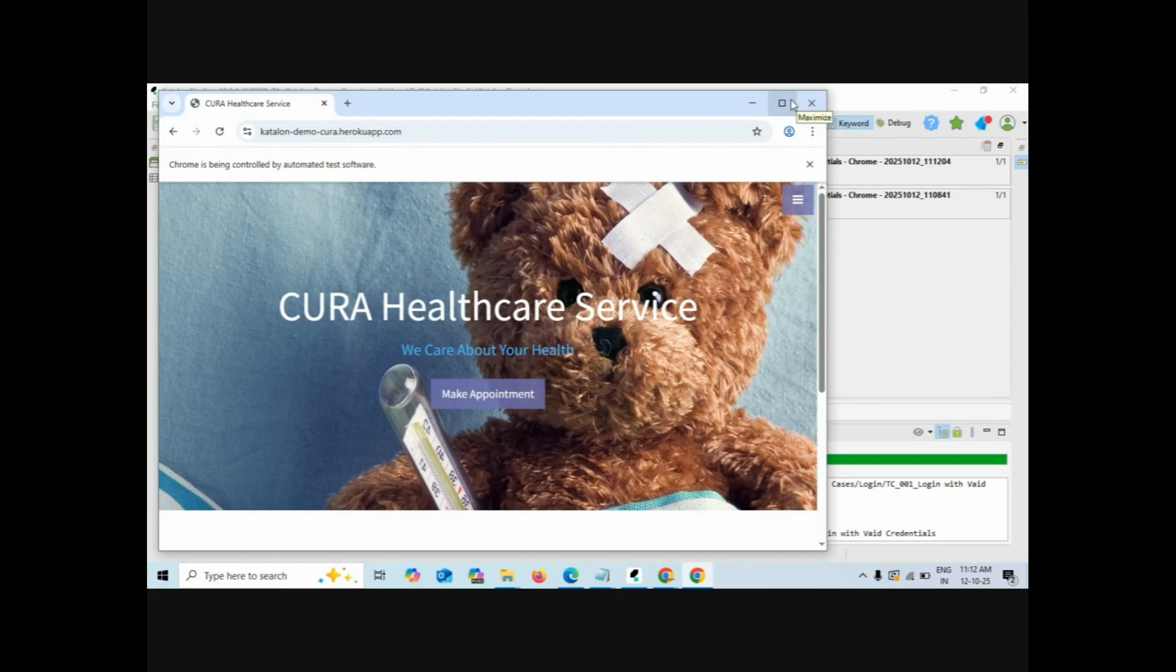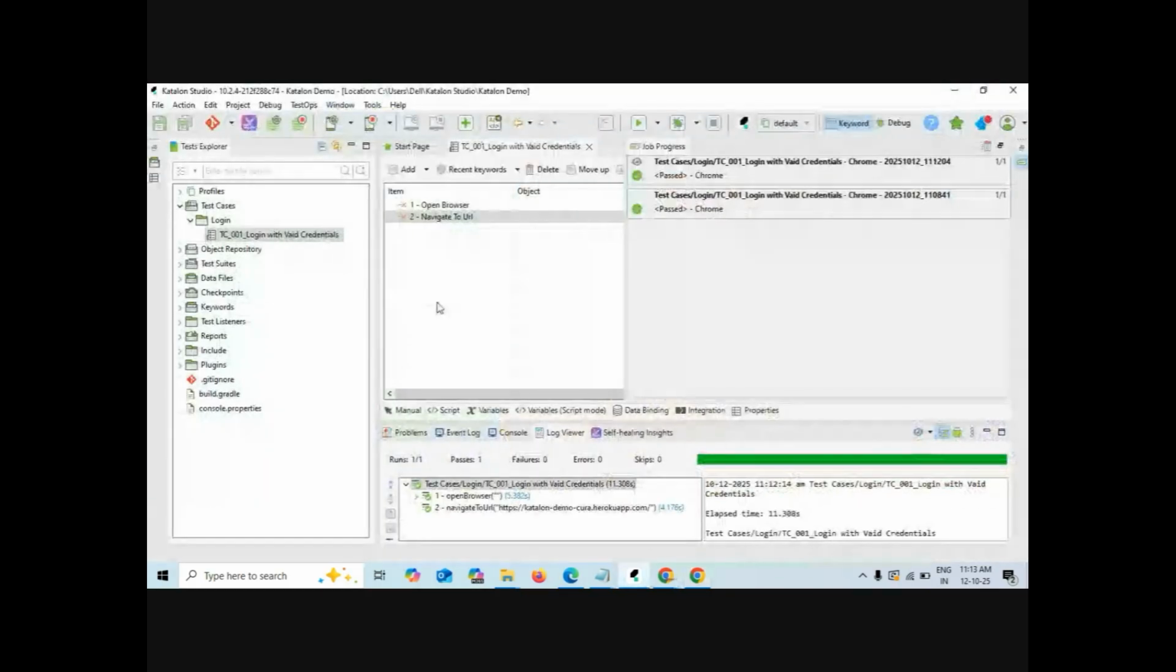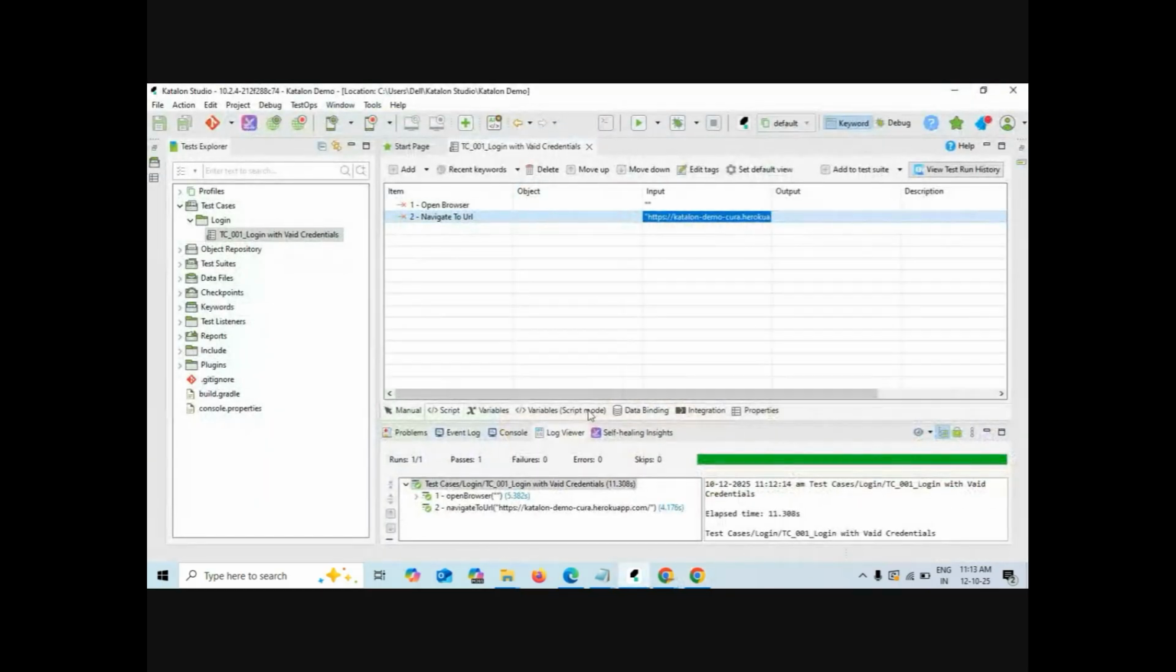When we give maximize window, it will click on this one, so it will show our website full screen. For that, we have a keyword called maximize window. And after execution, if we observe here, one test case run and one pass. Zero steps are failures, zero errors.